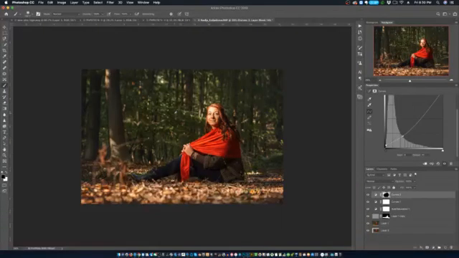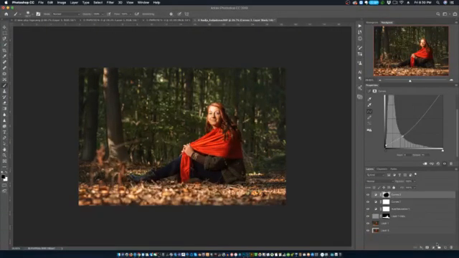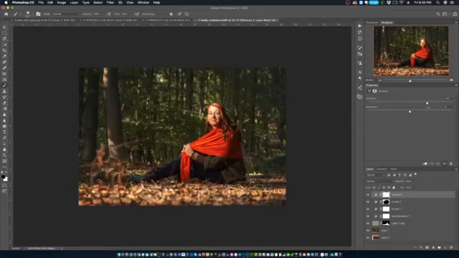And I'm going to add a vibrance layer. And just boost the vibrance a little bit here. Boost it by about 40%. I'm going to add another curves layer with this one. I'm going to do a little experimenting here.